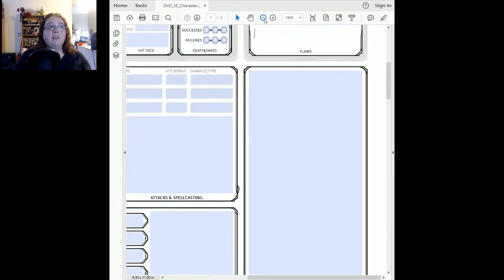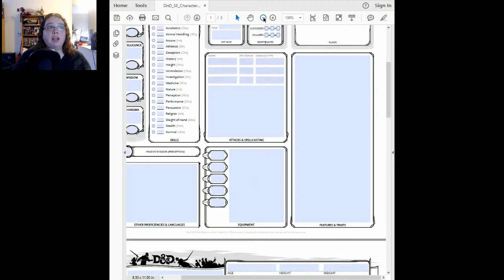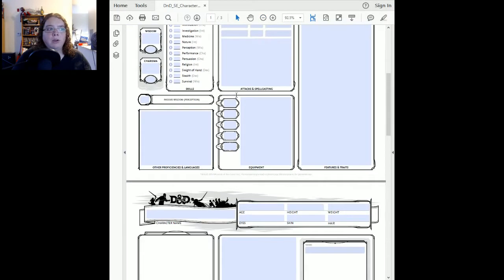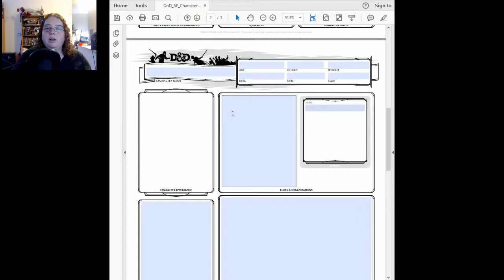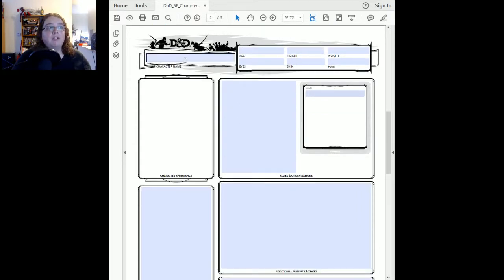All right, so let's look at the next 2 pages, which won't take as long as this first one. And then we will start actually creating a character. So, second page, you see I have another spot for a character name. And this is where you can have age, height, weight, eyes, skin, hair. So those are physical description elements.